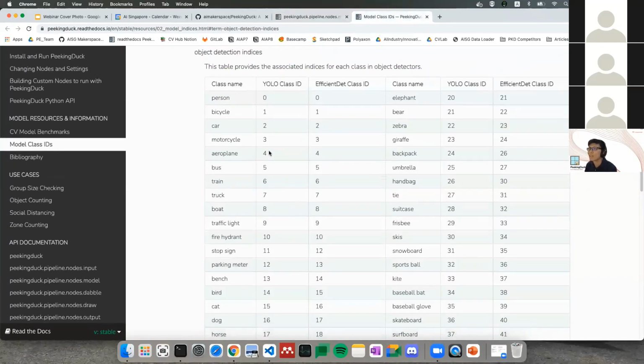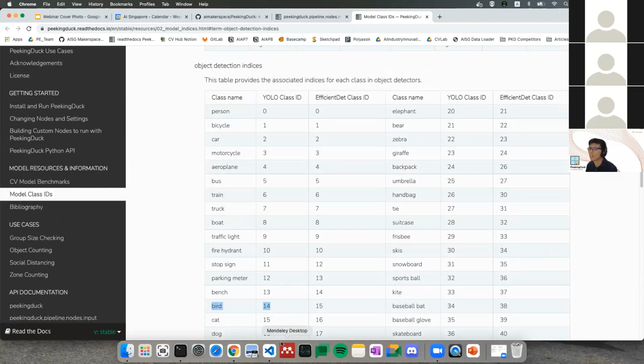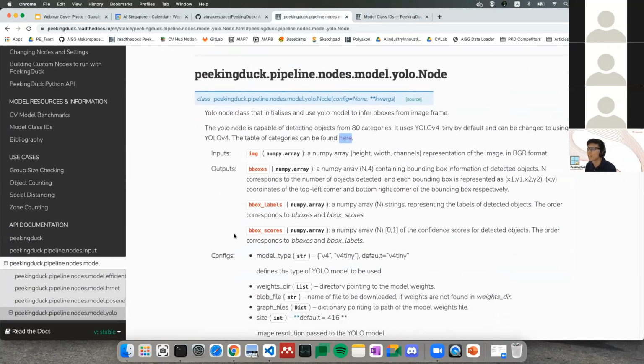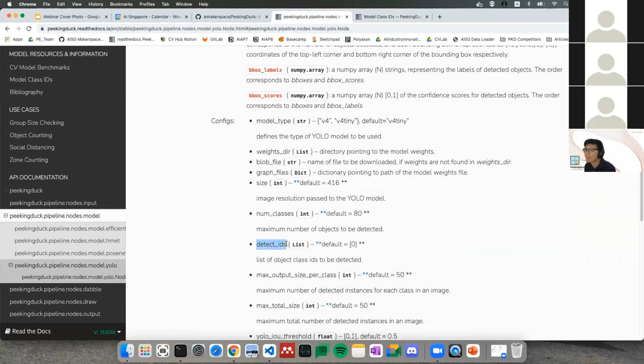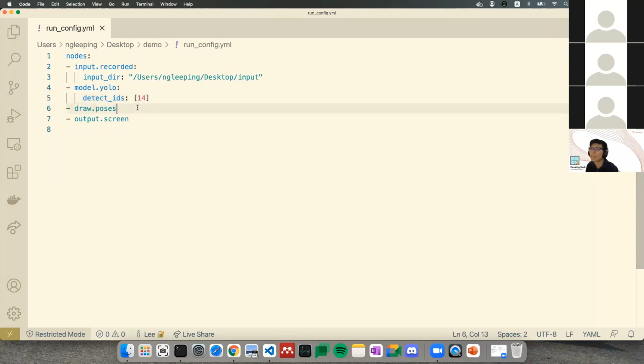Okay, so YOLO class ID, this is what I should be looking for. We don't have a duck class, unfortunately, but there's one called bird, which is ID 14, which I think is good enough. So let's go back to this one and look at the name of that configuration, which would be detect_ids. You change the variable called detect_ids. So let's go back and say that detect_ids is going to be ID 14, which is bird. And we are not drawing poses, we are drawing the bounding box.